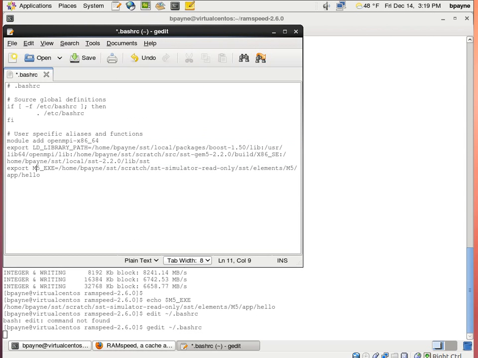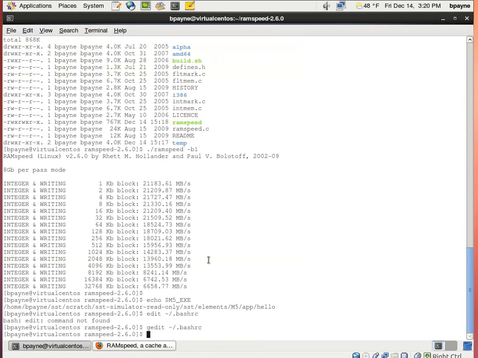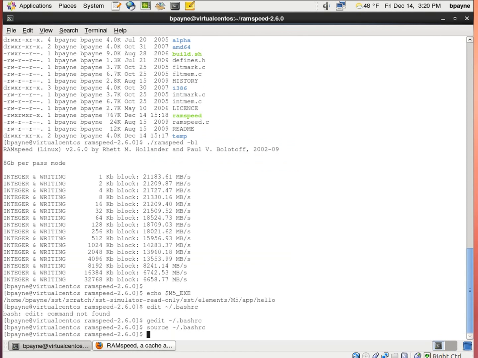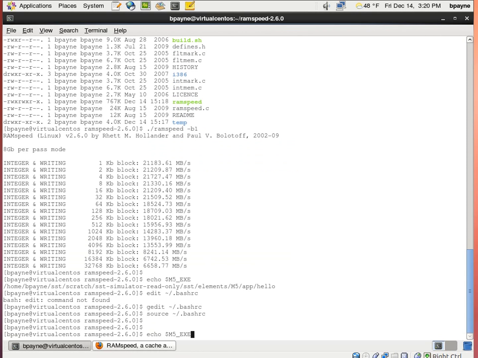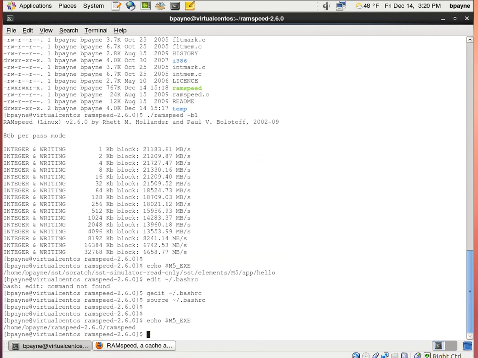It has to do with all the SST variables. And we're just going to replace this with ramspeed-2.6.0/ramspeed. So this is the path to the static binary. I'm going to save that and close it. I'll do source bashrc. And now if we look at the value of the m5 exe variable, it's set to the static binary.